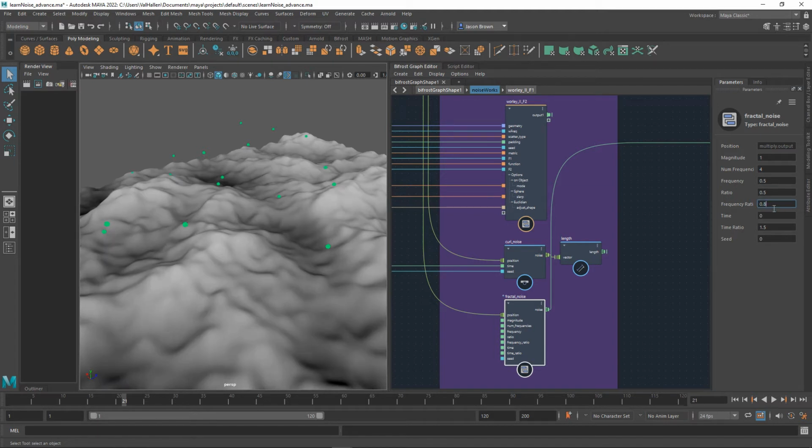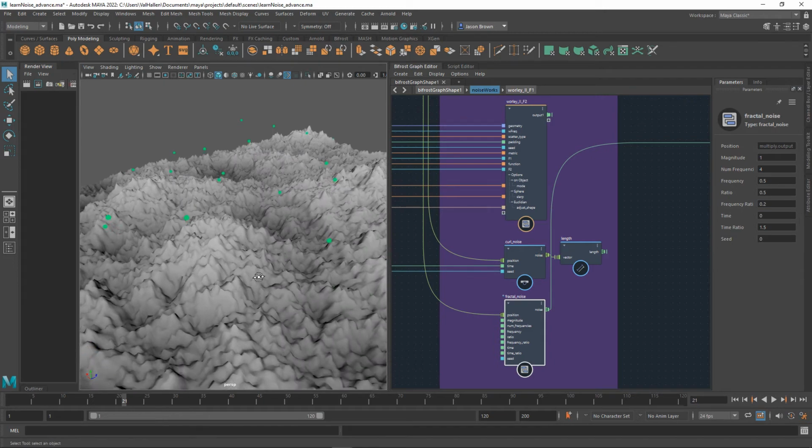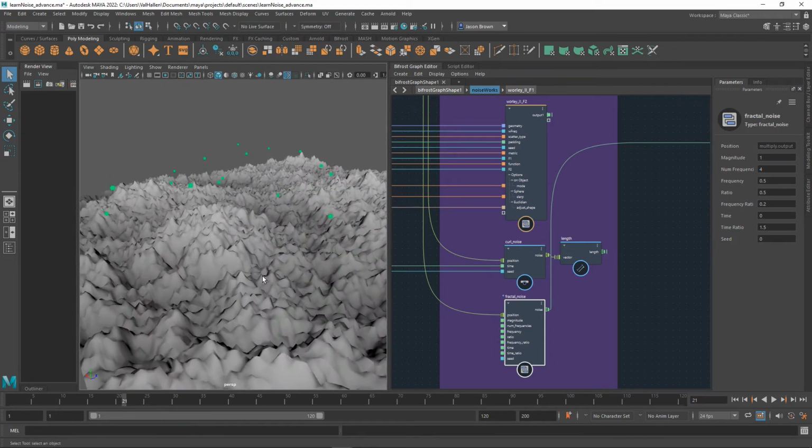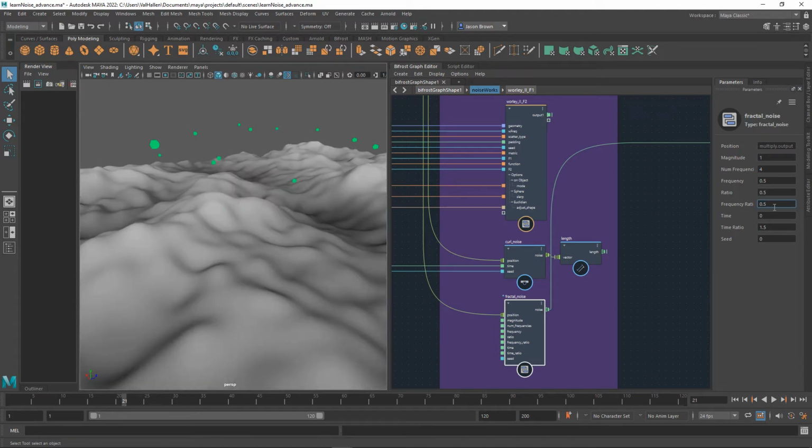We can do the same over here. So that makes the frequency ratio very, very smooth. Go the other way, makes it very, very rough. Okay, so we can take advantage of these two settings as well, and I believe that these are usually 0 to 1.